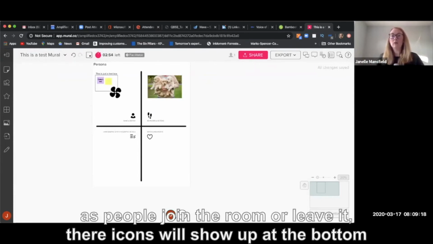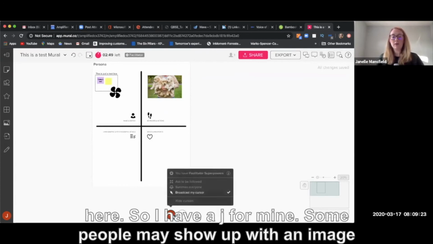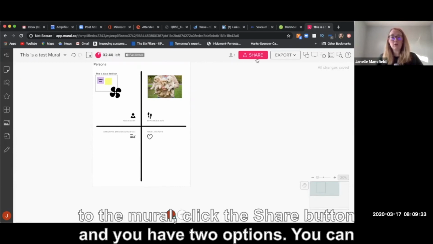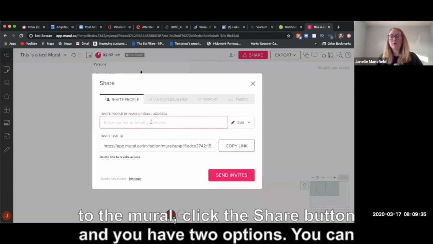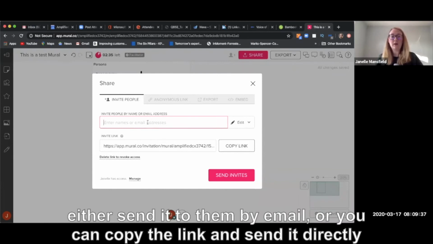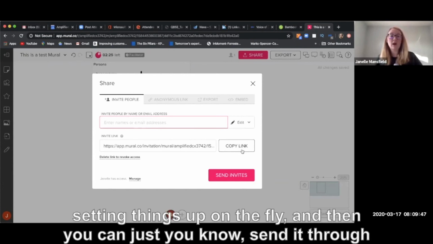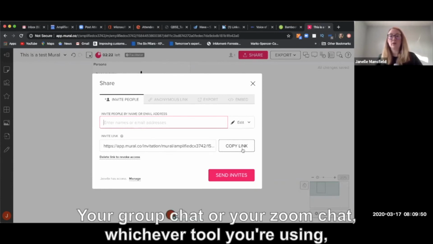As people join the room or leave it, their icons will show up at the bottom here. So I have a J for mine. Some people may show up with an image depending on how they have their accounts set up. If you want to invite somebody to the mural, click the share button and you have 2 options. You can either send it to them by email or you can copy the link and send it directly to them. I like the copy link if I'm setting things up on the fly, and then you can just send it through your group chat or your Zoom chat, whichever tool you're using.